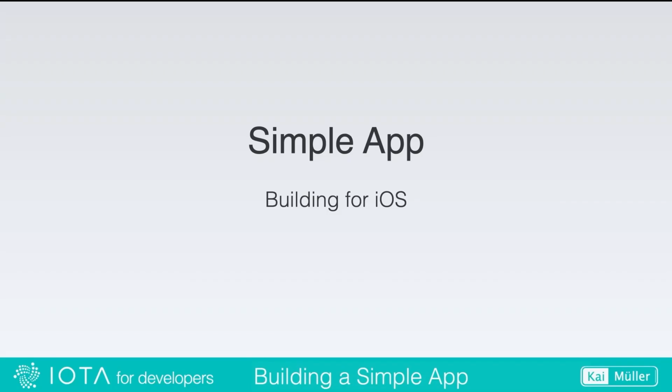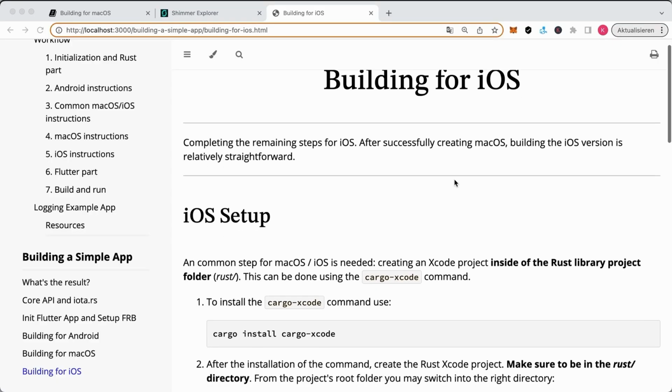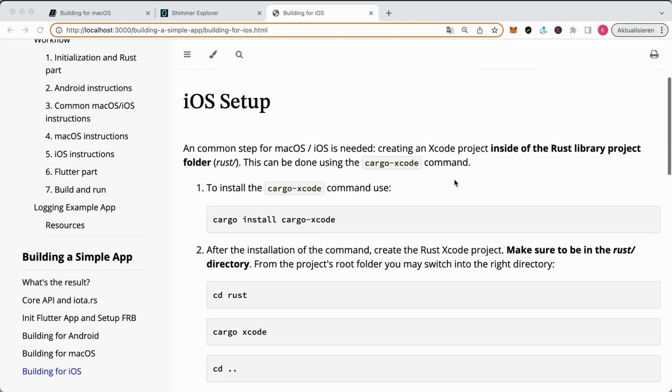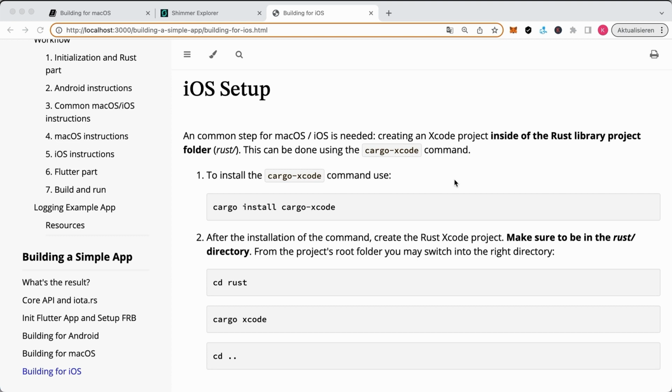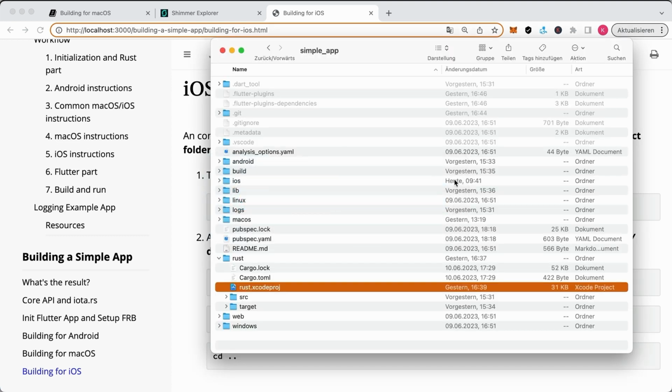This video is part of the Building a Simple App chapter in the IOTA for Flutter tutorial. It demonstrates the creation of the simple app for iOS. The process is very similar to the macOS workflow shown in the previous video. I can skip the initial steps where I generated the Rust Xcode project since it's already set up.